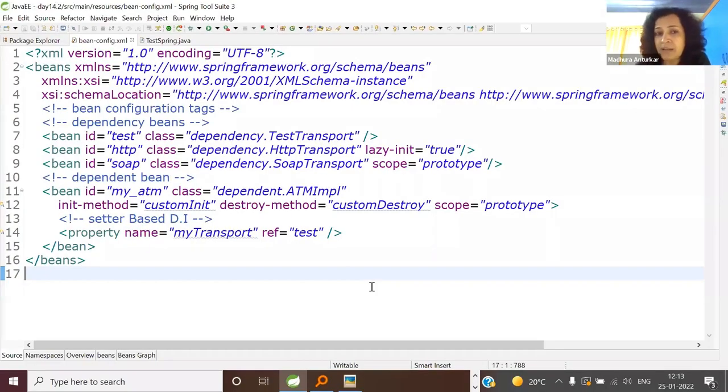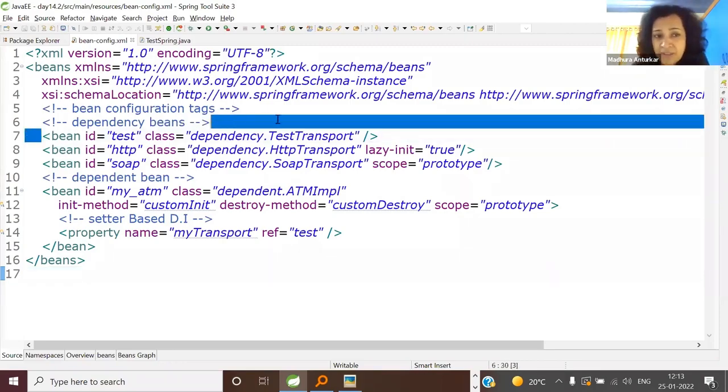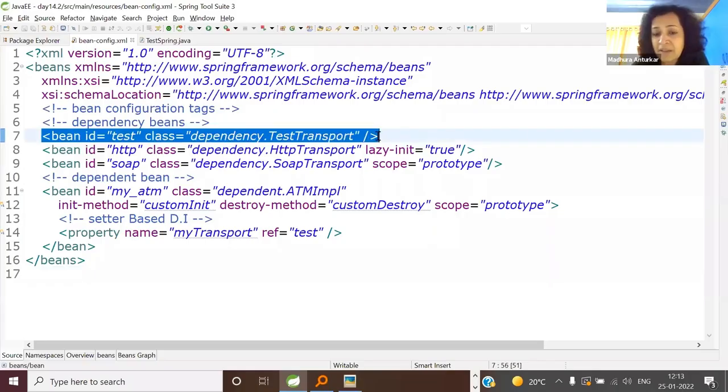So don't give me the output blindly. You give me a chance. When the Spring container starts, when you instantiate ClassPathXmlApplicationContext, that is where you are starting the container. So tell me, will this bean be created or skipped? It will be created. Yes doesn't tell me anything.